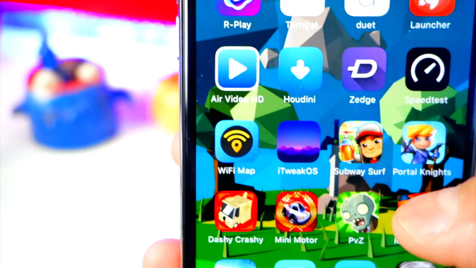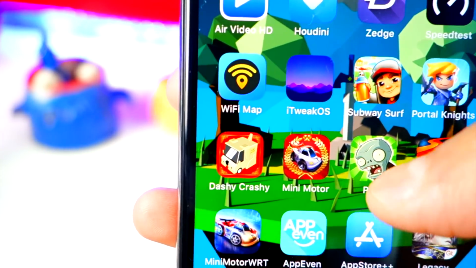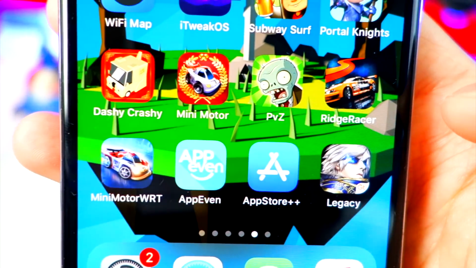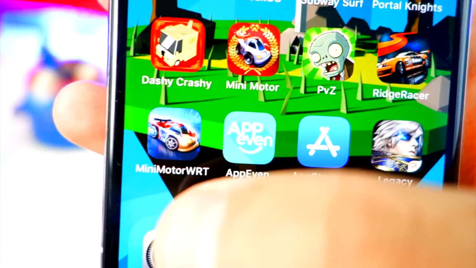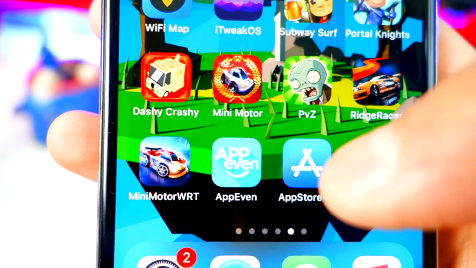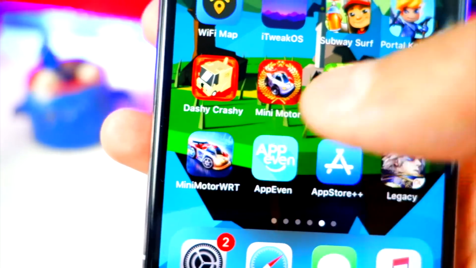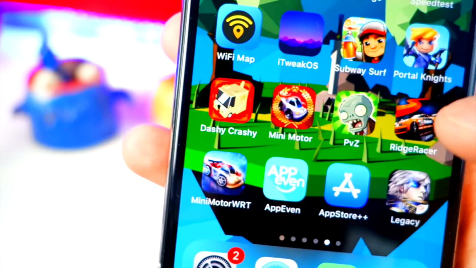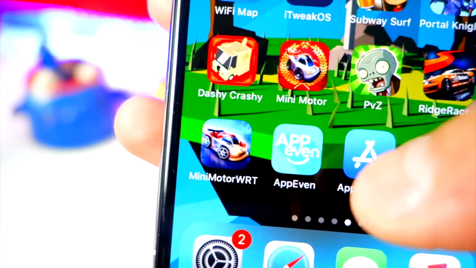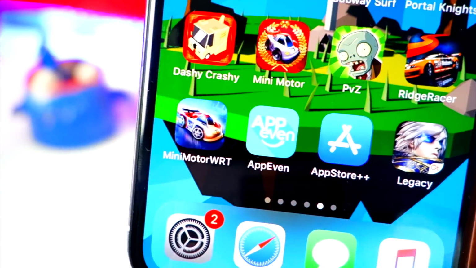iTweak OS, we got Subway Surfers, Portal Knight, we got all these games right here. You guys can take a look at that. Ridge Racer, which is pretty cool. I really love Mini Motor Racing. They just need to update it. AppEven. This has a bunch of hacked apps, stuff like that. I made a video on that in the past. App Store Plus. I think I might make a video on this in the future. I don't know. I forgot what it looks like too.